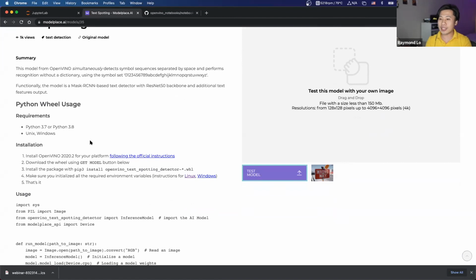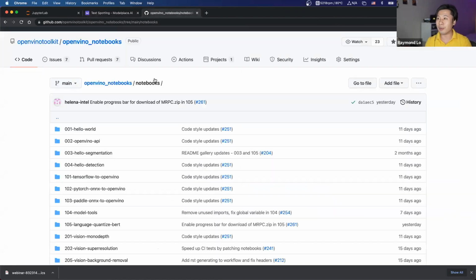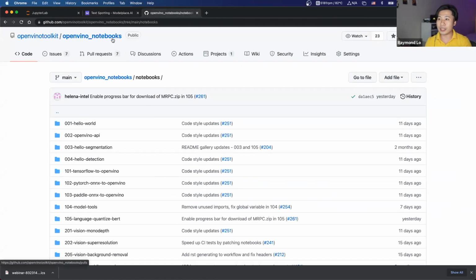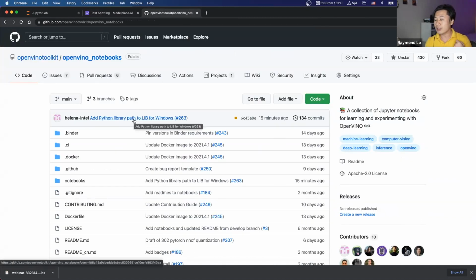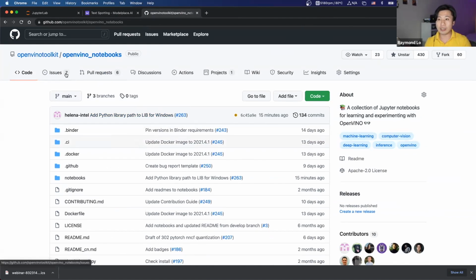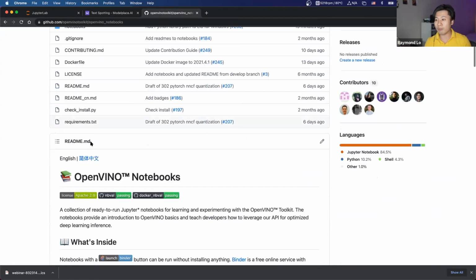So first step I would always point to people now is go to the notebooks. This is the repository I just talked about with the 3-step installations. So this is something we maintain at Intel. So we always test it with CI. So if any problem, you can always file an issue. We'll try to follow up for it.